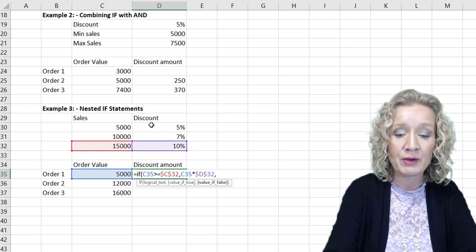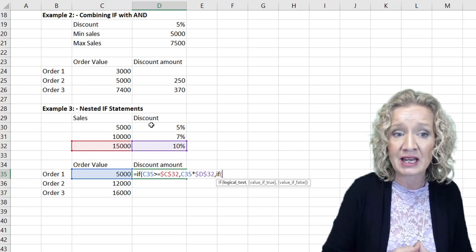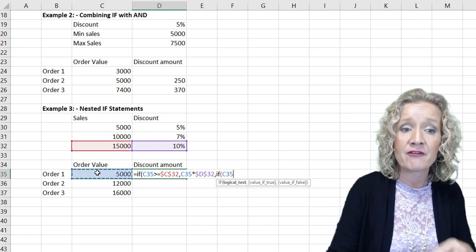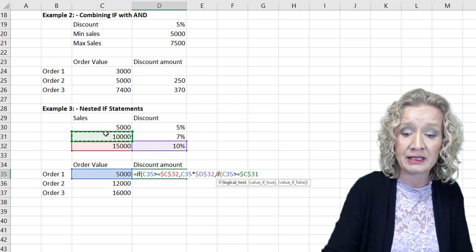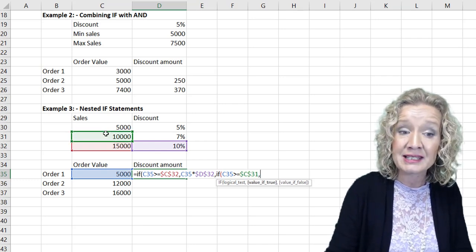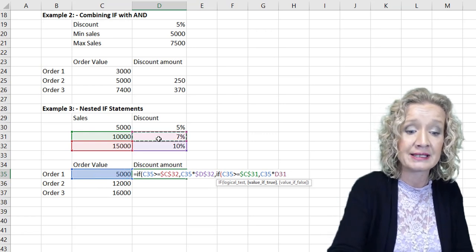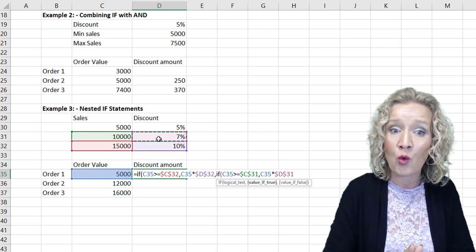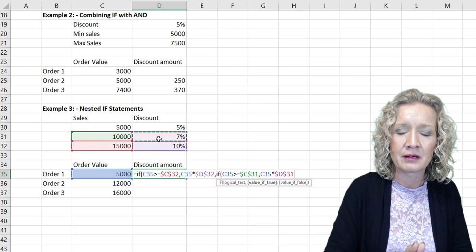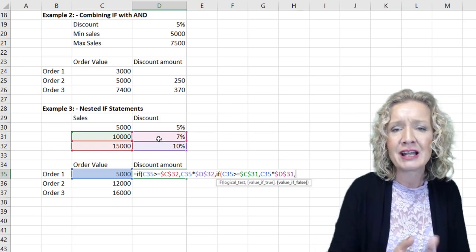So to do this, we will add in another if statement. And this time we're going to say if our order value is greater than or equal to the 10,000, locking this in. And if it is, then we want our order value, and we're going to multiply this by our discount amount and press F4 to lock this value in.